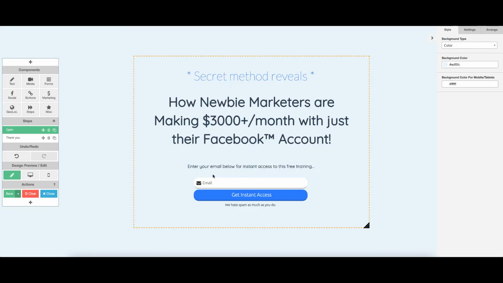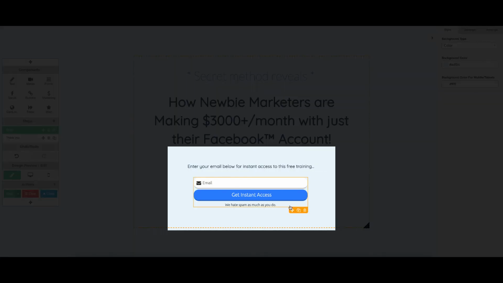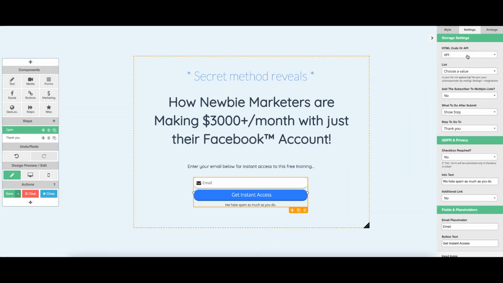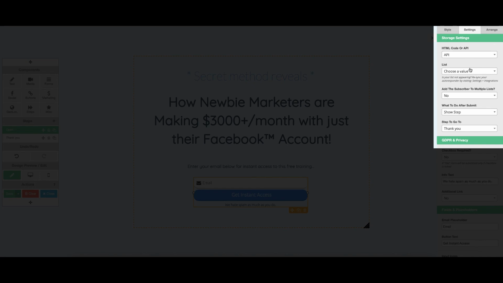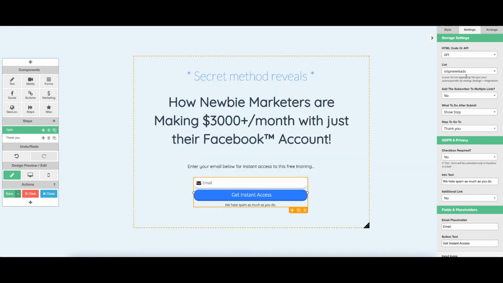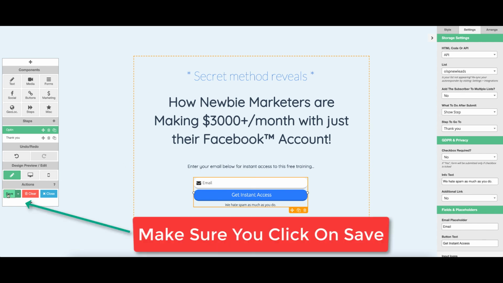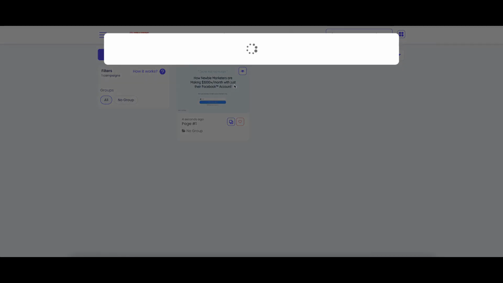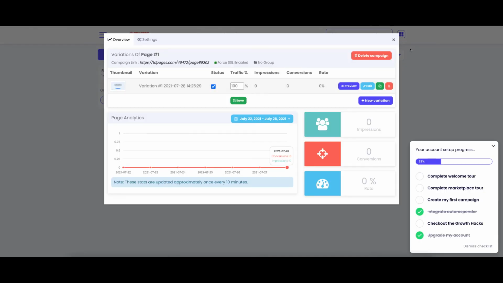So here when it says email, you're going to click on that and it's open here where it says setting, right? And then here it says API, and you're going to choose list, which is OLSP new lead. This is what we created, right? And then we're going to click on save here, right? So make sure you save and click on close. Okay, so now your Tdpages is connected with your Getresponse.